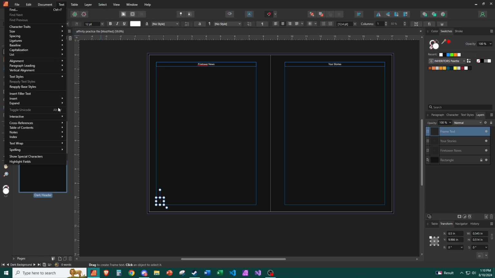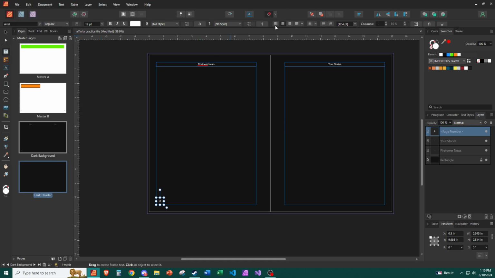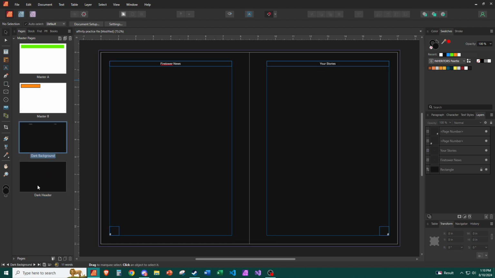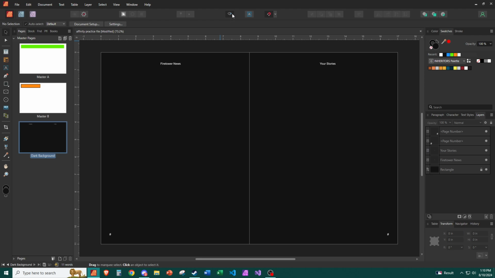But I am going to text insert field, page number down here, and I'm going to left justify it on this side, and then I'm going to copy and paste and right justify, and I'm also going to bottom align them just to really get them out of the way. Okay, so now I'm working on my dark background. I thought I was working on the other one. We'll do this as dark header, and you know what? We don't need this guy anymore, so we'll just delete him, get him out of the way. Minimal confusion.